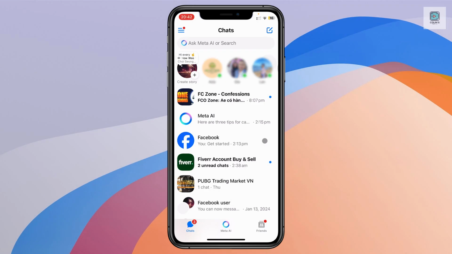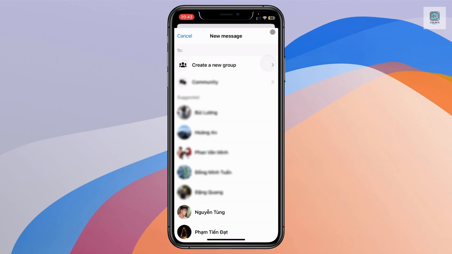How to create a poll on messengers. I will show you in my video. It's very simple. Okay, first of all, you need to remember that polls only work in group chats. So you need to go to your group chat or create a new group.